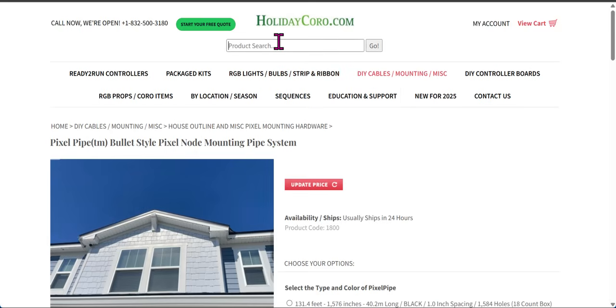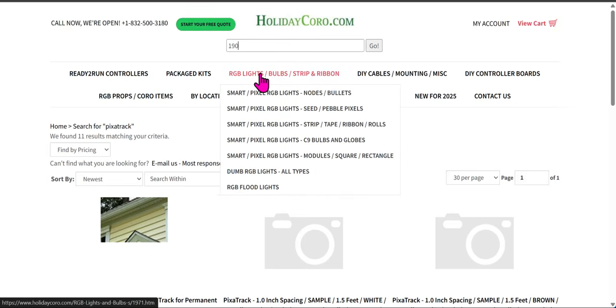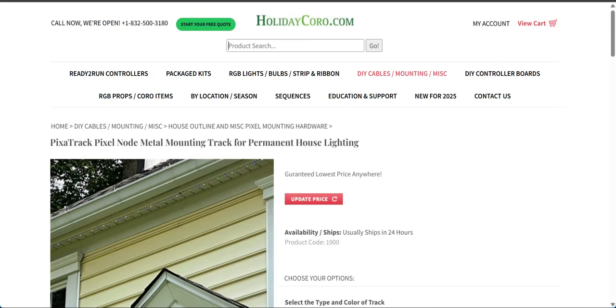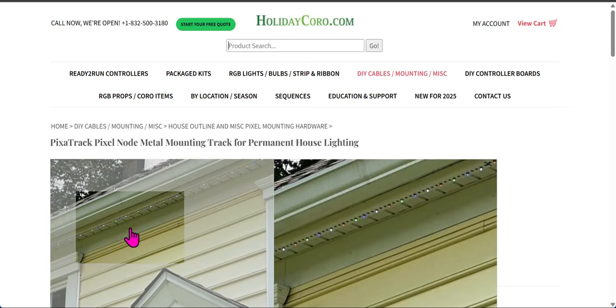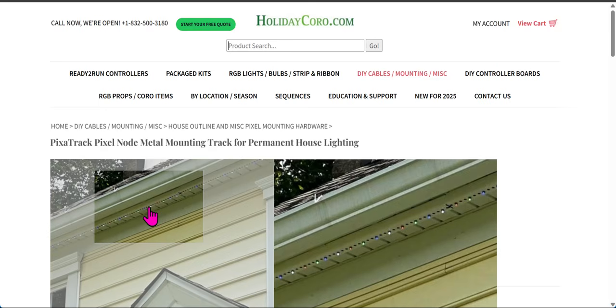Now, the next option is PixaTrack, and you can just type PixaTrack up here in the search box, or you can type the number 1900. And PixaTrack is designed for generally permanent installation. I guess you could use it for seasonal, but normally it's designed for permanent. And the reason for this is that it is fully enclosed.